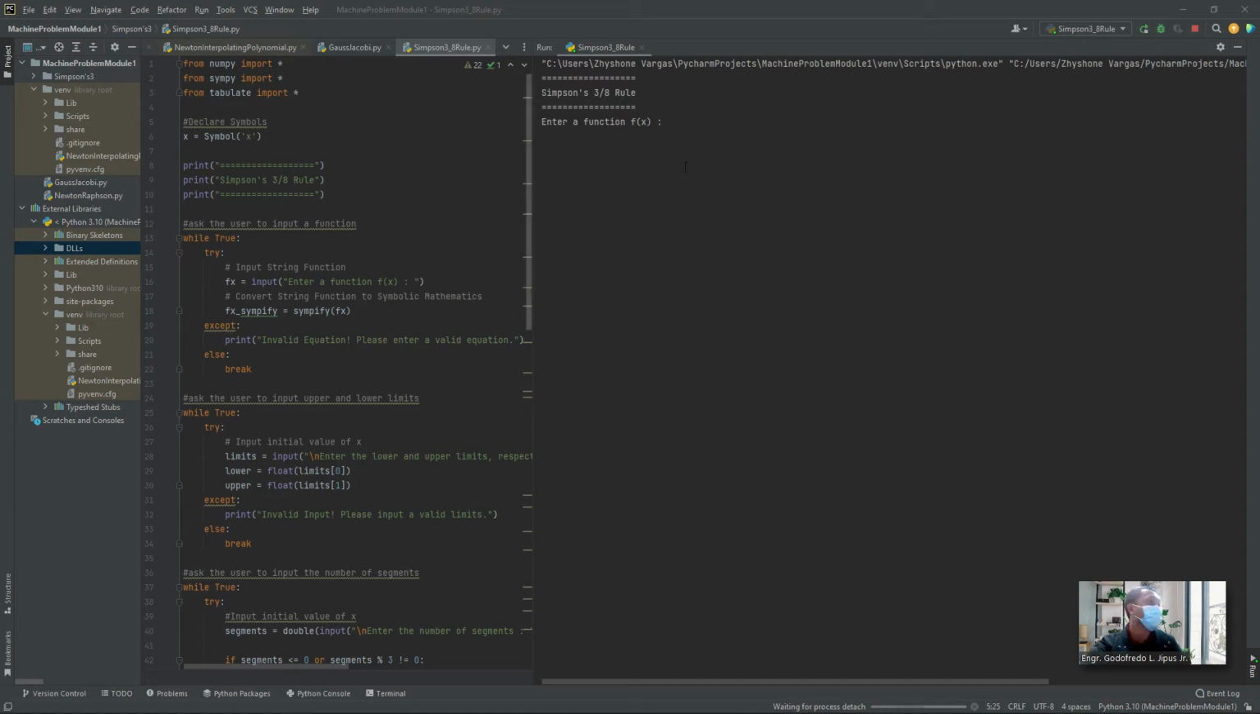You have to enter the function in symbolic mathematics format. And then after that, press enter, and it will ask you to enter a valid limit. So let's just say in the example I used -2 as the lower limit, and the upper limit is 1.6. And after that, press enter, and it will ask you to enter the number of segments.